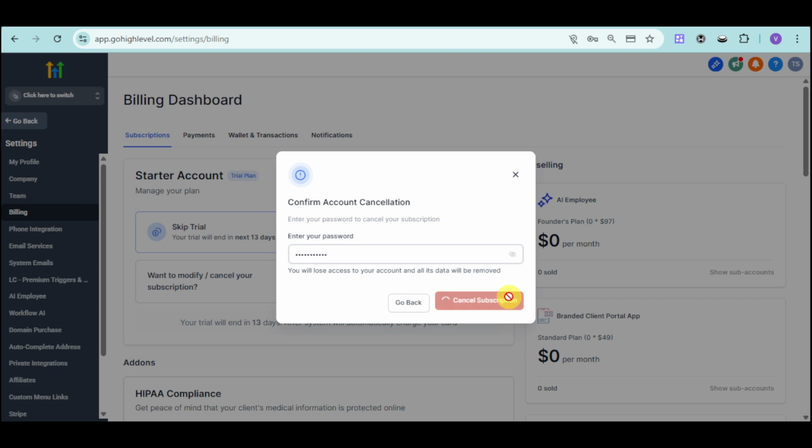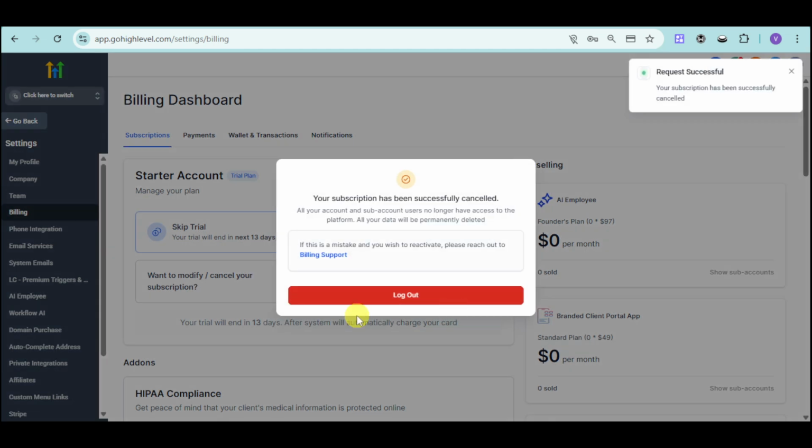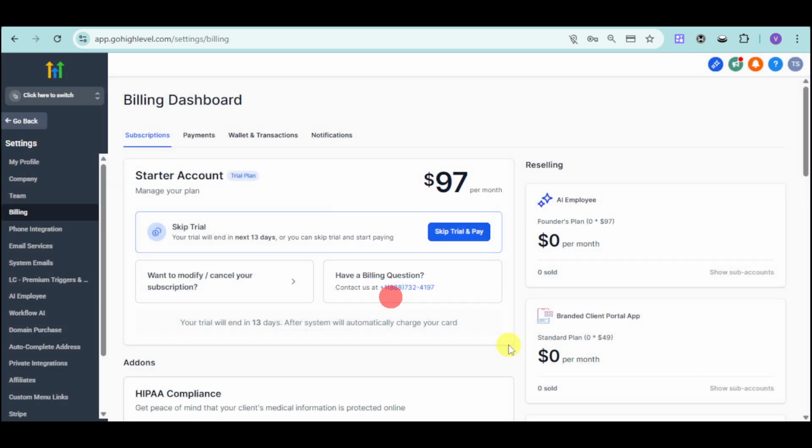And then after that, your account will be canceled and you will lose access to everything. So as you can see, since it's been canceled, all your sub accounts and accounts will no longer have access to the platform. So you can head over and then log out from there.